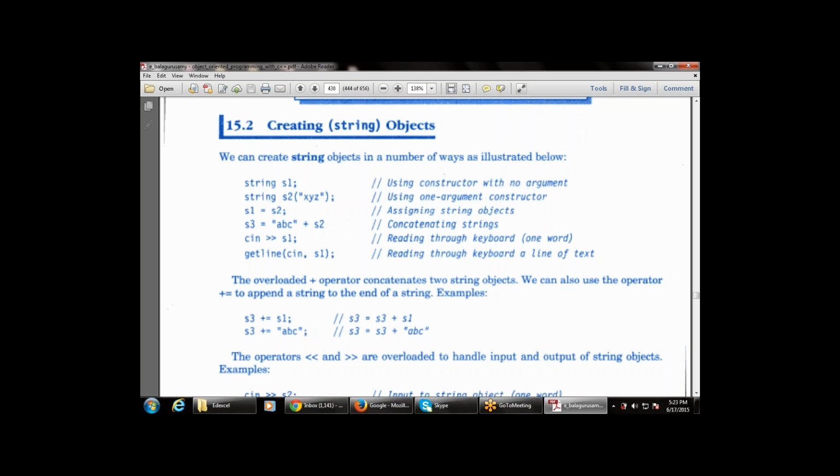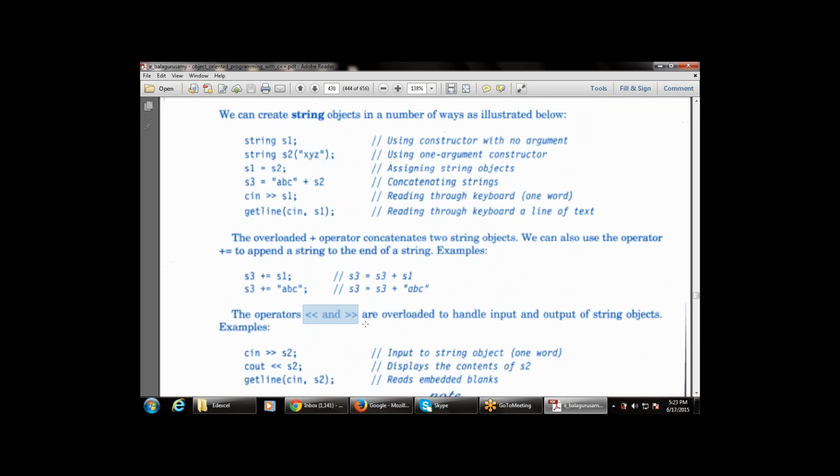Then the output operator and the input operator are the two operators that are overloaded to handle input and output. So one is used for the input and one is used for the output of the string objects. There are various examples of these.